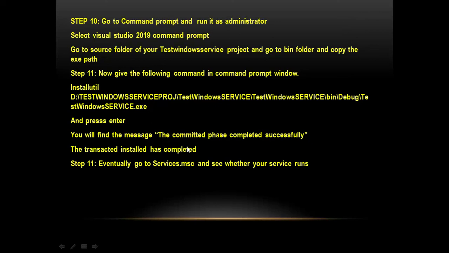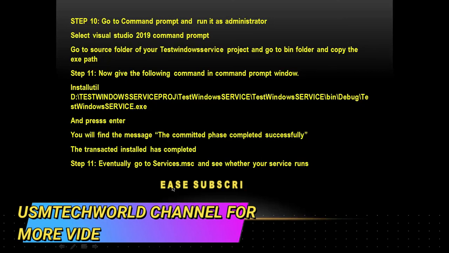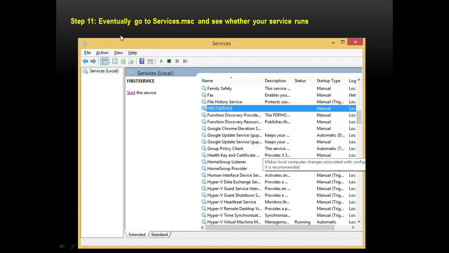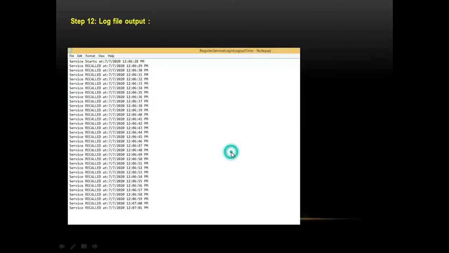You will see the message, the commit phase completed successfully and the transacted install has completed. That means your service has been registered with the service control manager successfully. And finally you can go to services.msc and see whether your service runs. Here you can see in services.msc the first service, and it is running, and here you can see the log output.